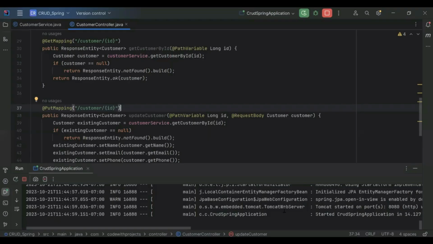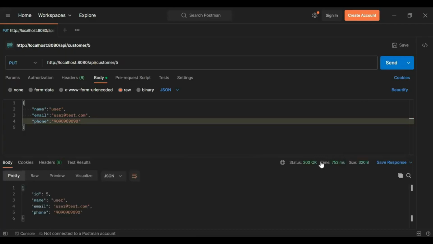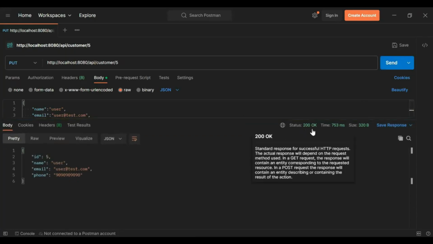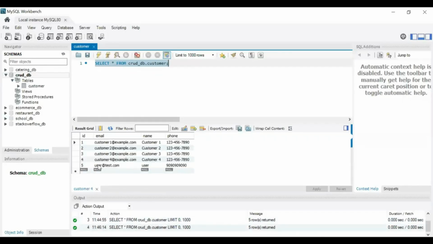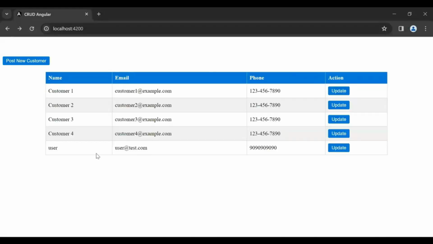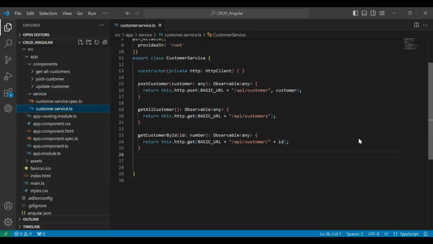You can see the application started on port 8080. Let's hit this API, and you can see we got a response from our backend, that is 200. Okay, and the ID 5 name is user. Let's refresh the database, and you can see the updated record was saved successfully into our database. Let me refresh the get all customer component, and you can see we got the updated record from our backend.